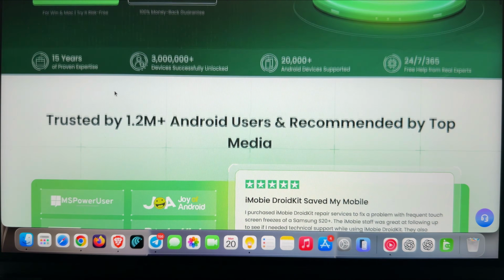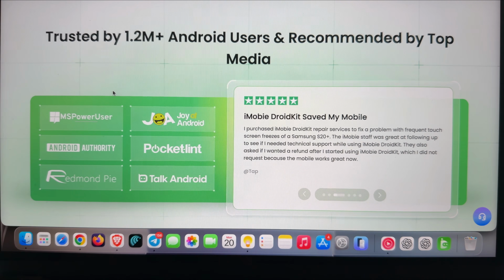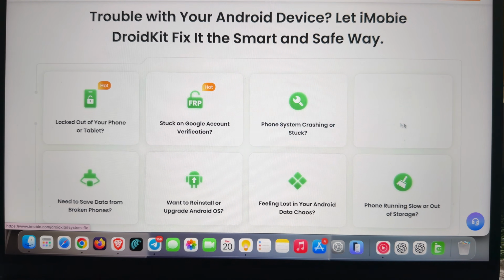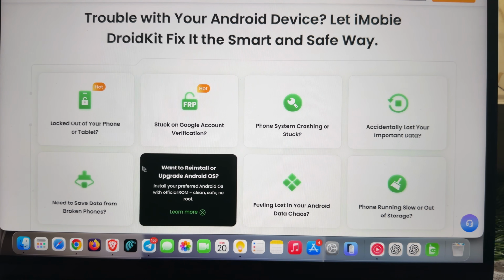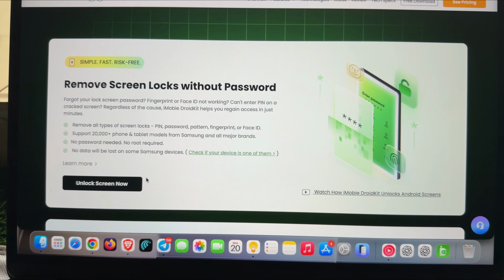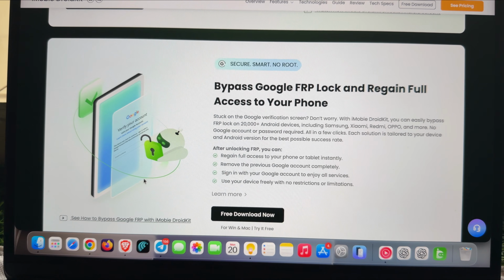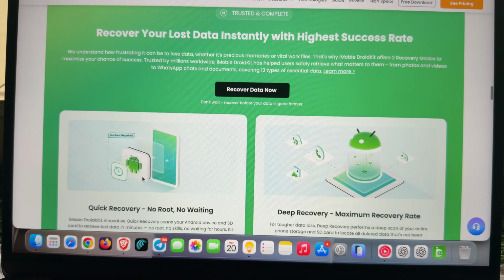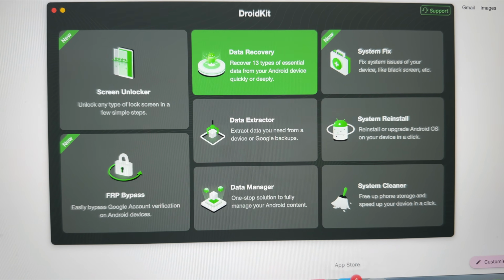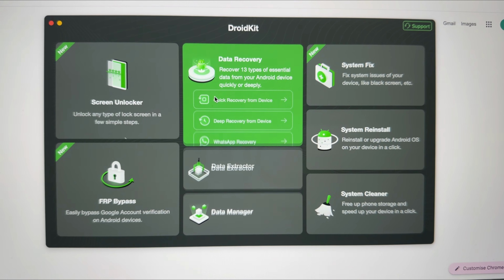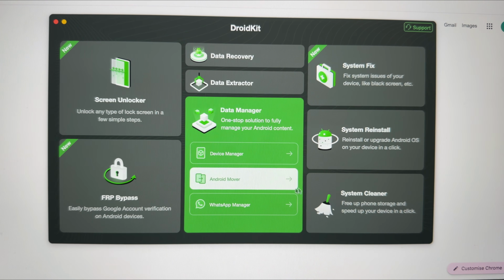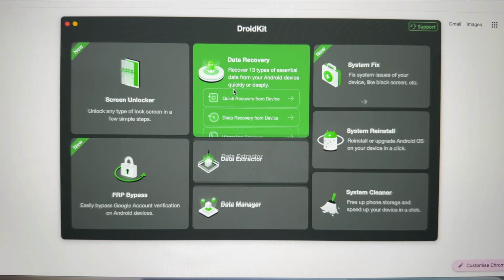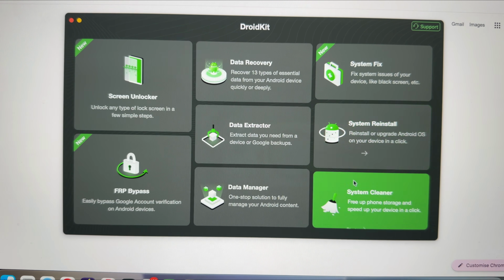which is Droid Kit. We have this tool available that works with Mac OS and with Windows. That's really good. And we have a lot of features available in this case. If a device is locked, you can simply remove that screen lock, etc. And also some features related to Google's FRP and also quick recovery and so on. I've installed this tool on my Mac OS device, and we have a lot of options available. System fix, system reinstall, system cleaner, screen unlock options are there, data recovery, and a lot more things.